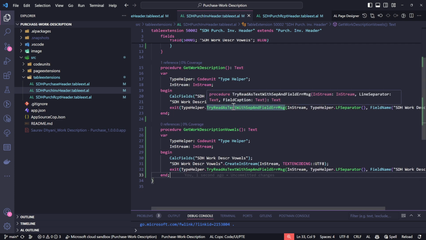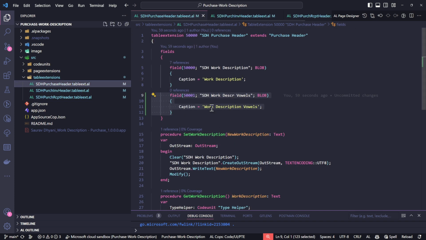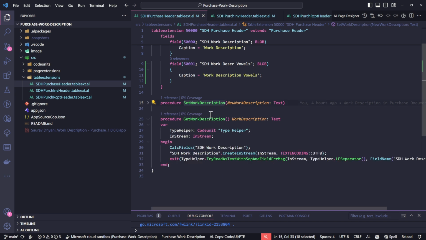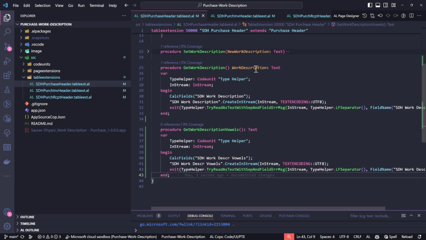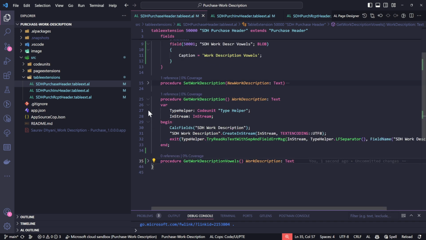So now the functions for the posted tables are done. Let's move to the purchase header table, where we had a set work description, and we'll come to this in a while, but we also had a get work description. So we'll copy it as it is. Hopefully the function in this case has a return variable written, so we'll do that. The type helper, an in stream, and then we do that. Okay, so we have the get part sorted.